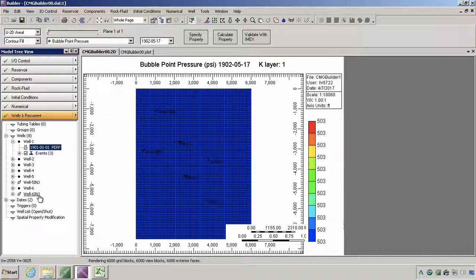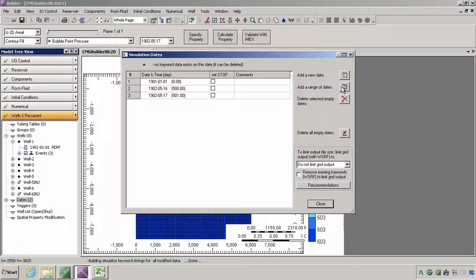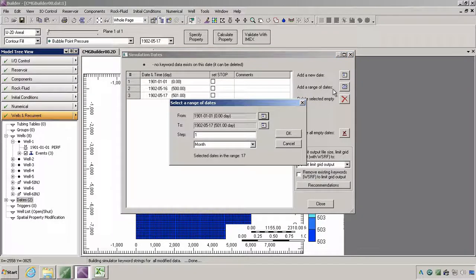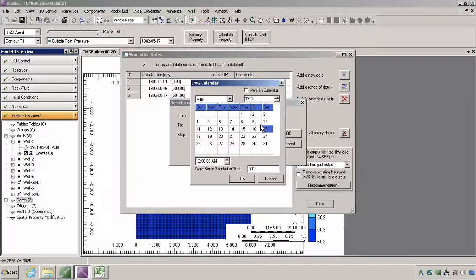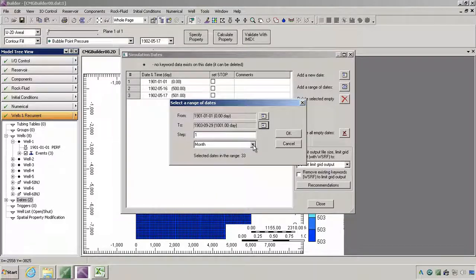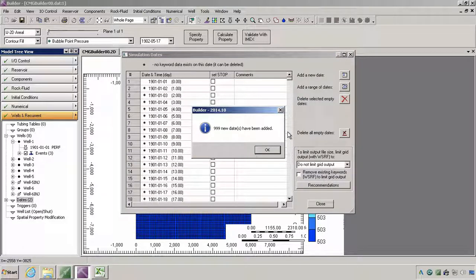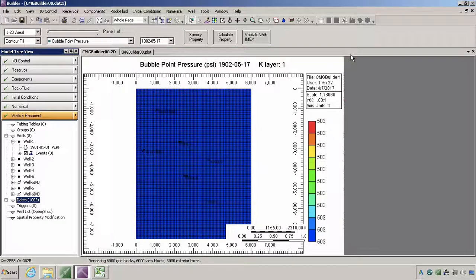And the last thing that we have to do is add a range of dates. So we're going to click add a range of dates. We're going to start from 0 days to 1001 days since the simulation start, and press OK. And we're going to adjust this step to 1 day. We're going to press OK, and it says 999 new dates have been added. OK, close. Now we're going to save.